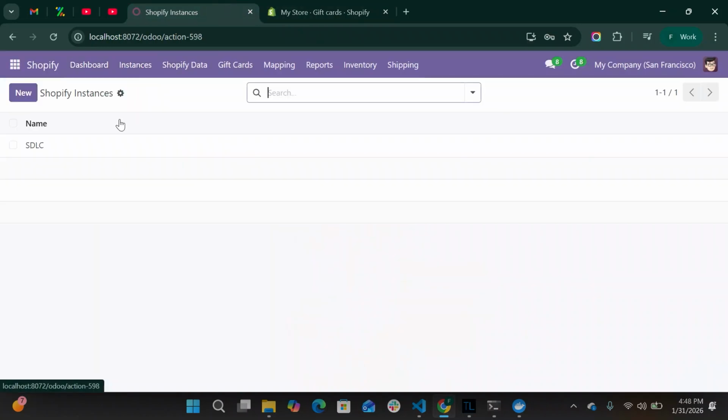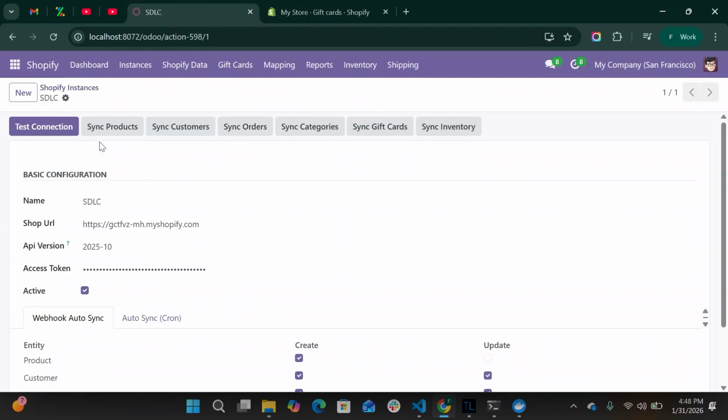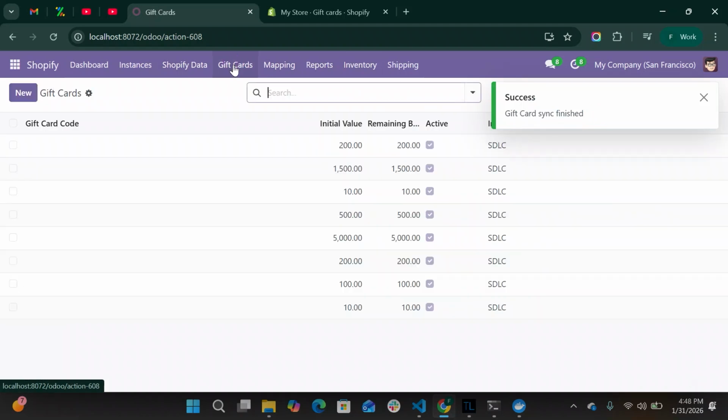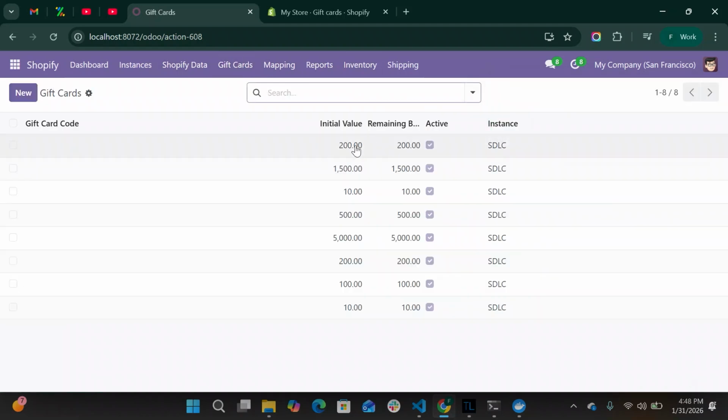Now we will go to Shopify. After going to Shopify, we will go to Instance. After going to Instance, we will go to our instance. After going there, we will sync gift cards. So our gift card is synced.